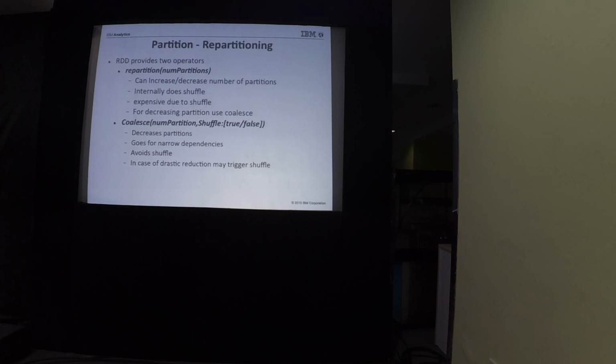So with repartition, you have an existing set of partitions and you want to reduce or increase it, it will do a shuffle, which is very costly, right? And if you specifically want to decrease the partitions, you should go for coalesce rather than repartition. Now coalesce decreases the partitions, and it always tries to do a narrow dependency.